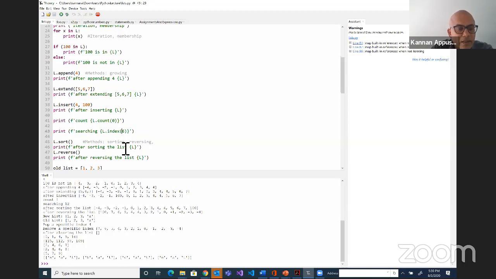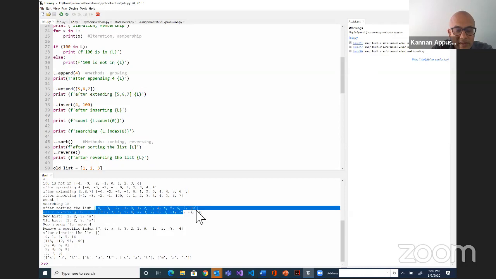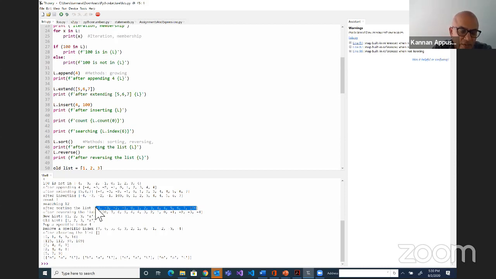All right. So then we're doing a sort. What does list sort mean, right? It's going to sort the integers within the list in ascending order, right? So it starts with -4 and goes until 100. And then when you do a reverse, it reverses the entire list. Okay.